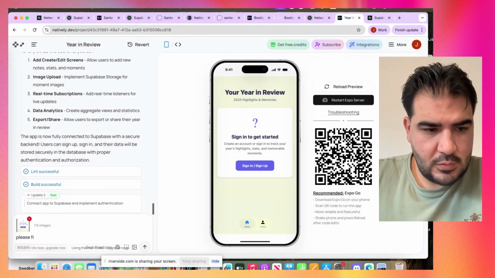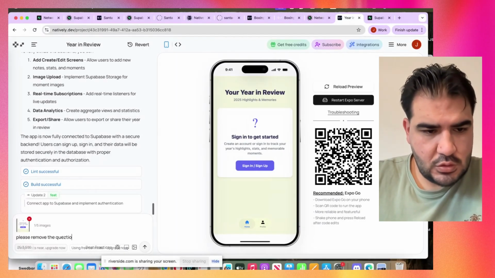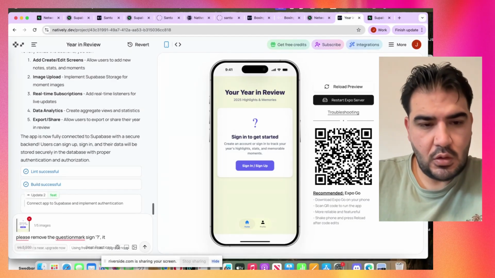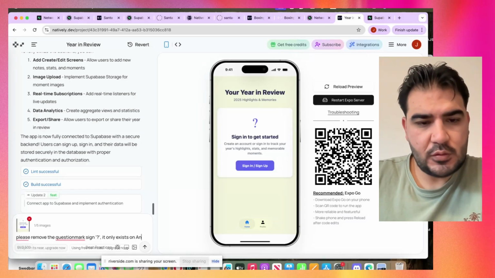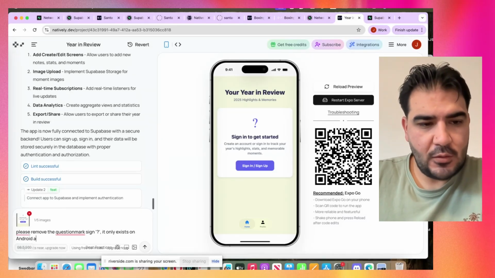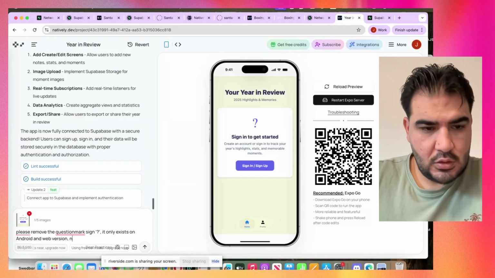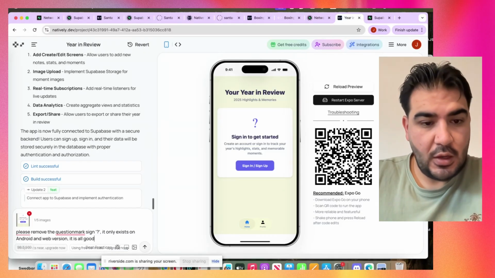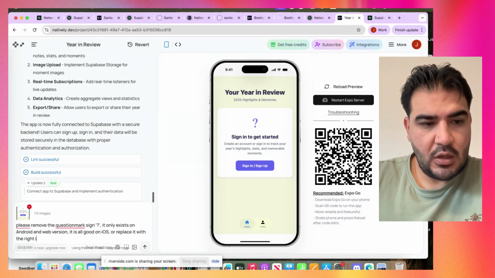Please remove the question mark, I found it only exists on Android and web version. No, it's all good on iOS. Or replace it with the right icon.